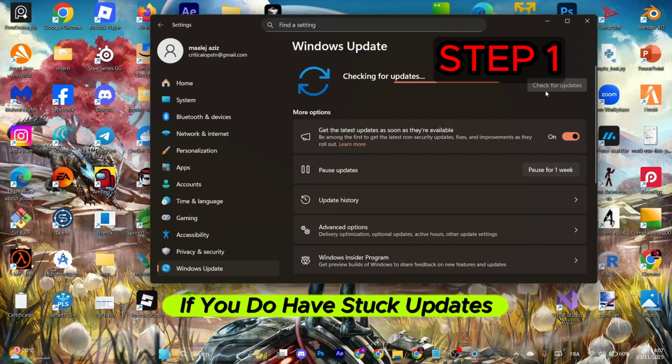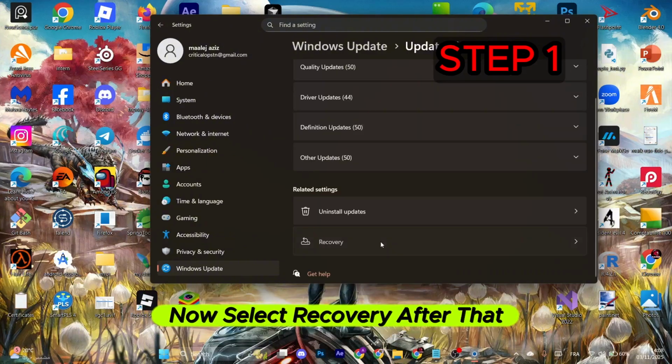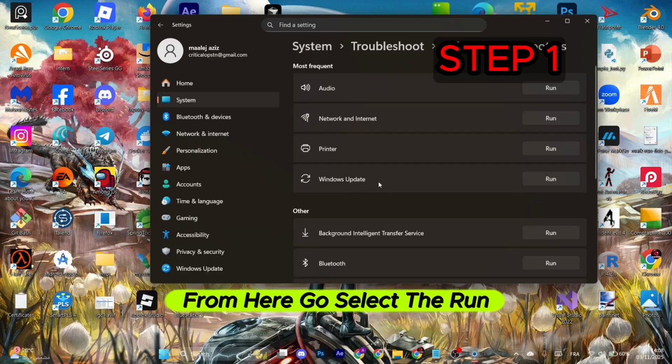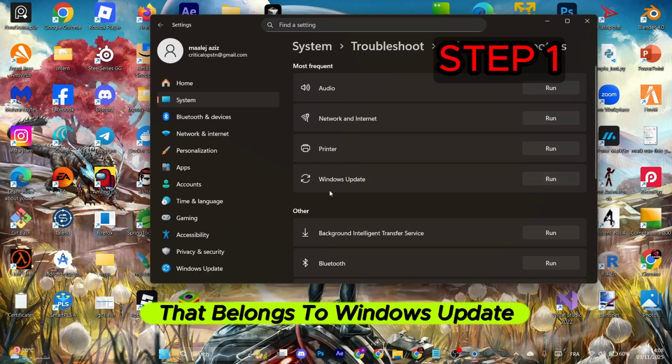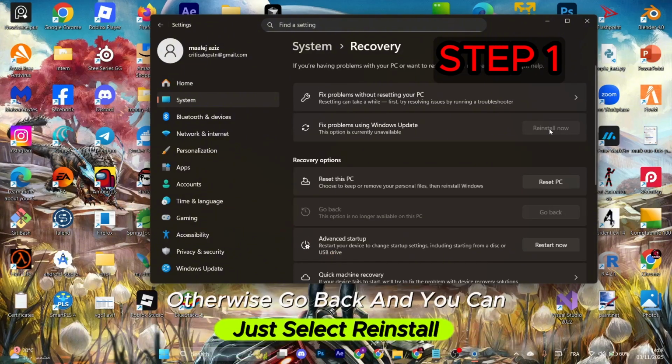If you do have stuck updates, go to the update history. After that, make sure to uncheck these two. Now select recovery. After that, select the first option. Now select other troubleshooters. From here, go select the run button that belongs to Windows Update. See if that works. Otherwise, go back and you can just select reinstall now.